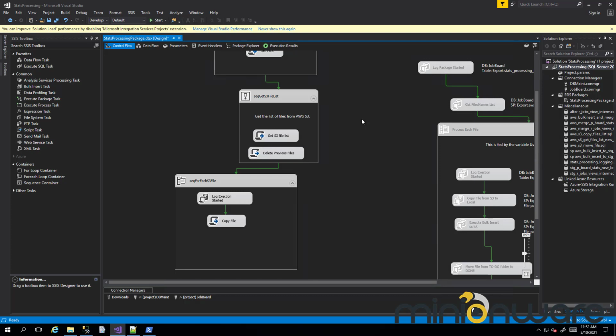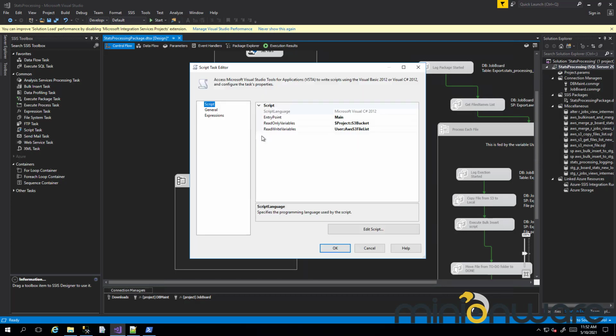The way we're going to do this is get a list of AWS S3 files, put them in the package variable, and then copy those locally with another script file. So let's go ahead and get started. We start by opening up the script task.